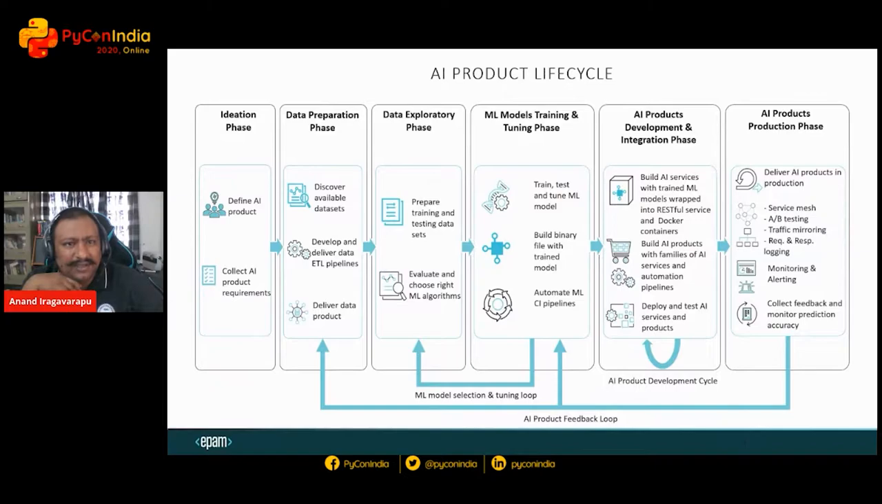If you look at a typical AI product lifecycle, we have the ideation phase where we are defining the problem statement, the scope of the problem. We are defining the different metrics which we use to evaluate the model. You're determining how much of the model is actually explainable and whether the end users can understand why the model is behaving like that so that they can make decisions.